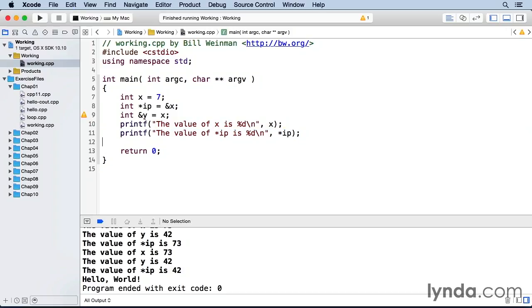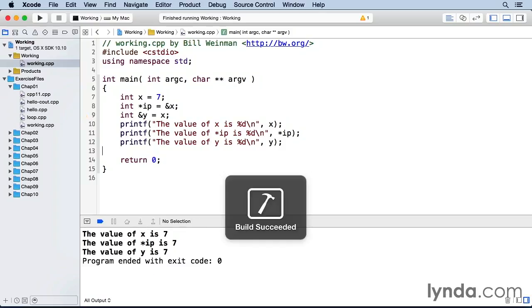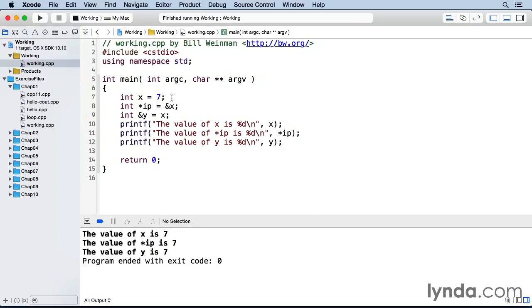So I'm going to go ahead and change this order so that it's the same as well, and we'll save this and run it, and you'll see that x is 7, what's pointed to by ip is also 7, and y is also 7. So you see how we're using y. We don't have to dereference it like we do with a pointer. It doesn't need an asterisk in front of it or an ampersand or anything. We just use it as if it were a variable. Yet it's a reference, and it's exactly the same as x.